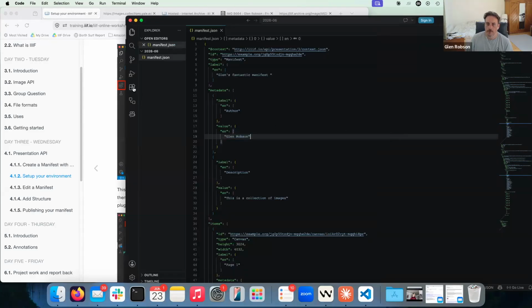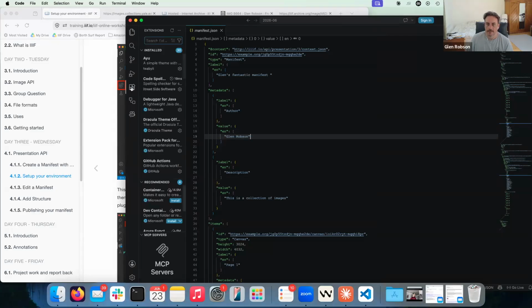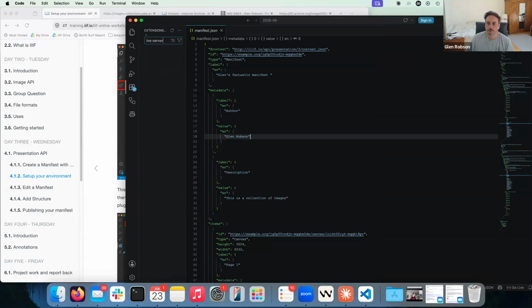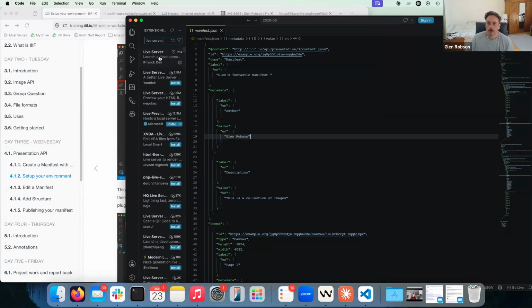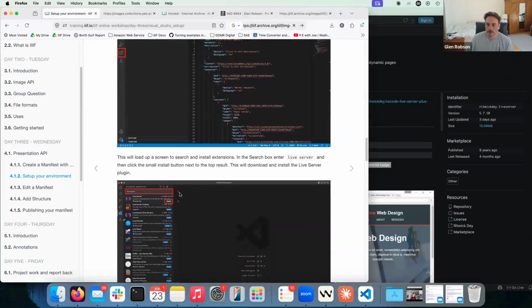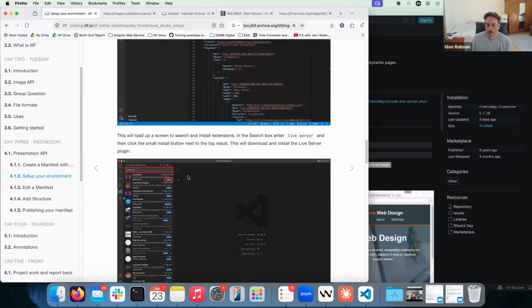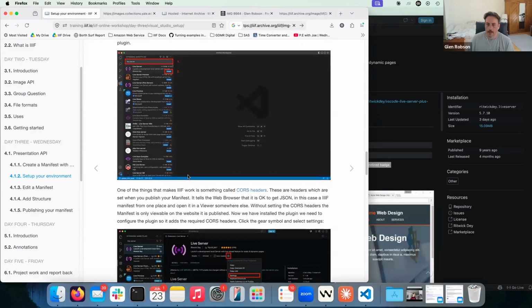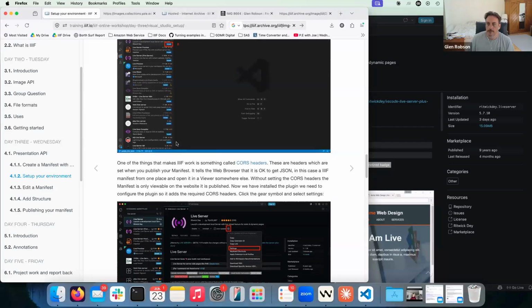So we need to go to the plugins here, extensions, click extensions, and then we need to search for live server, which is this one here. So I've already installed it, but if you haven't, you'll see an install button. So if you click that, that will install it.